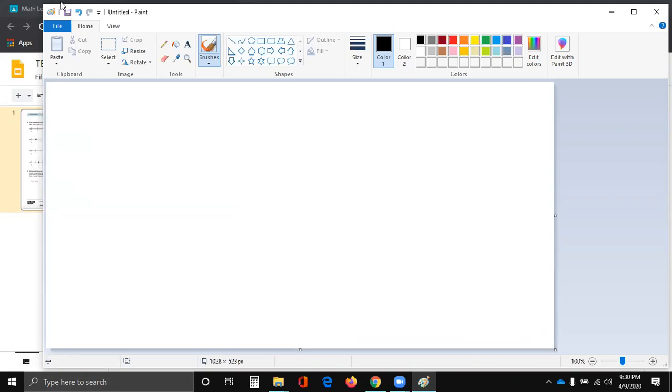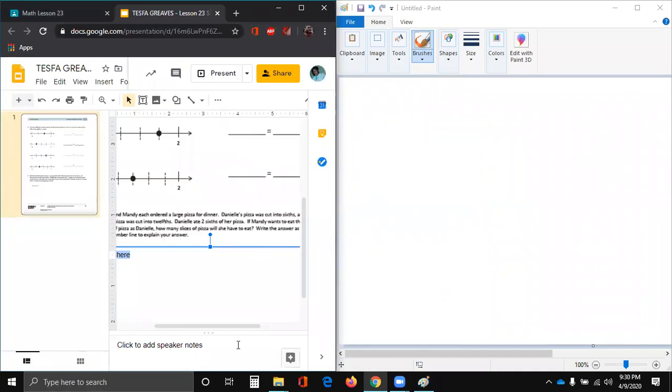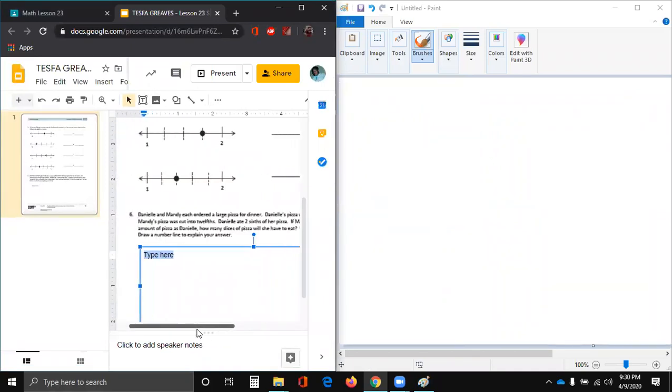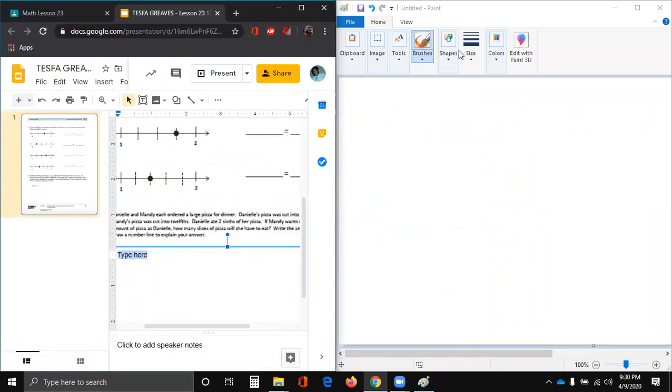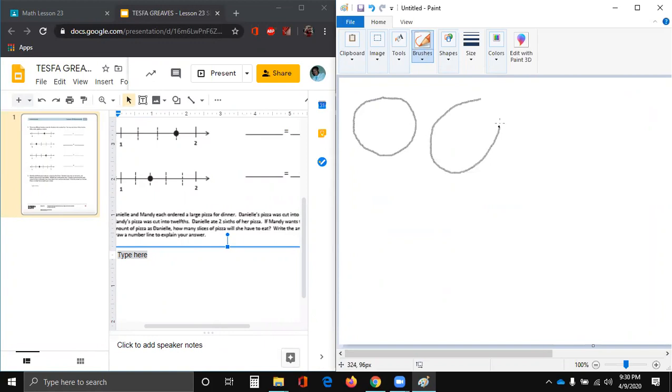I'm just going to draw this out as best as I can and try to do it as fast as possible. So Daniele and Maddie each order a large pie. If I had a piece of paper, I would be writing on it. So I have 2 large pies. Sorry if these are not the best drawings.